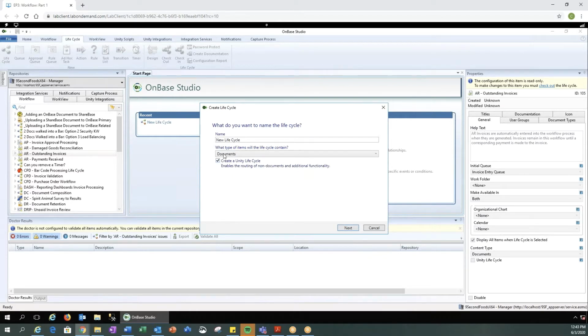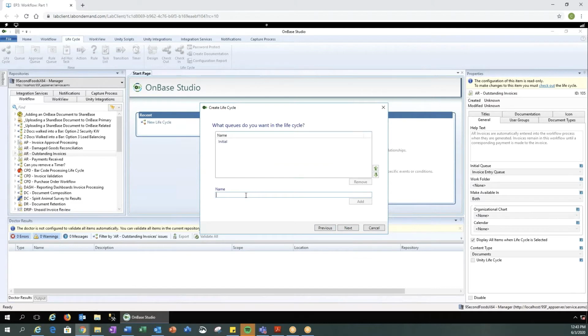So let's go ahead and create a Unity lifecycle. Again, I'm going to do the option of just a document, but there's tons of different things you can have within this lifecycle, and select New. The next thing you're going to want to do is identify the names of the queues that you want within your lifecycle. You, of course, want to use a name that means a little bit more than just first, second, third, and fourth queue. You can change the order of your queues here. And it is best practice to always create an initial queue when configuring a new lifecycle.